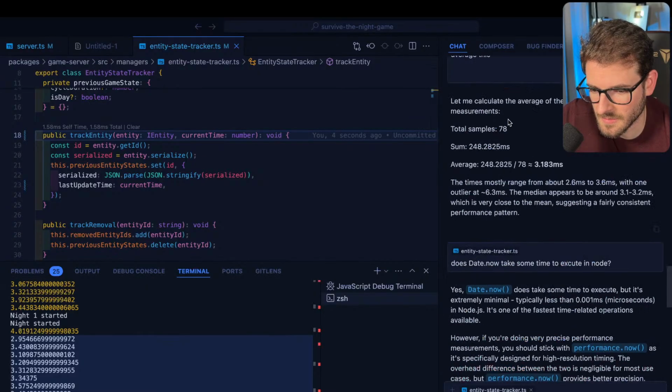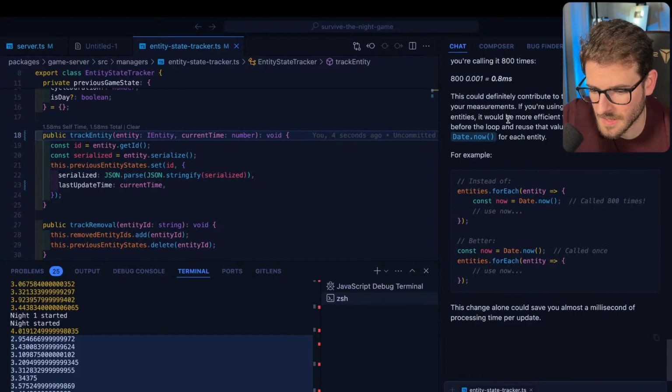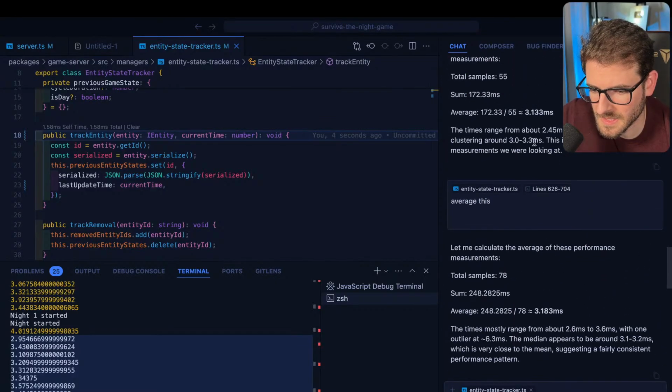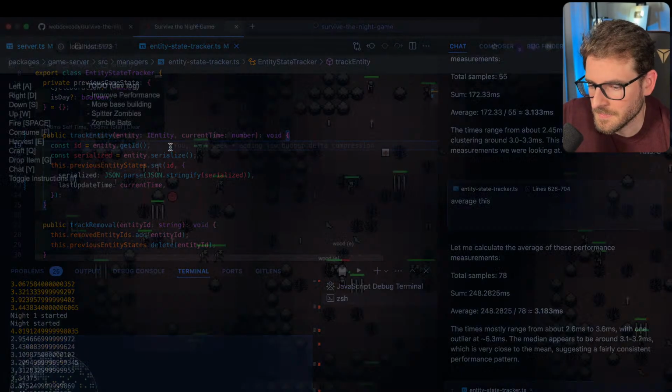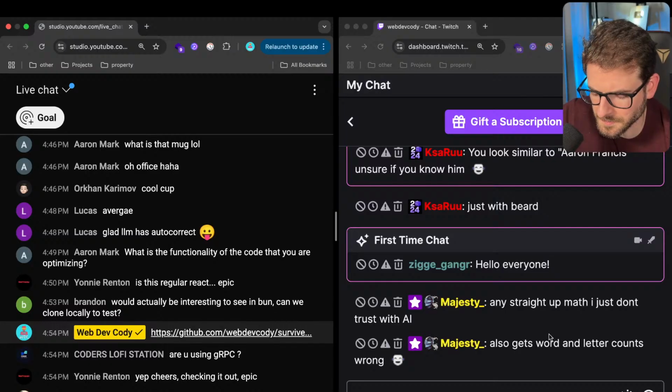But then the difference we were seeing was not 0.8, right? I would have expected the difference to be like going from 2.5 to 3.5 or 3.3 or something, you know? So I don't know. What says you, chat? Any straight up math I just don't trust with AI. Also gets word letters and counts wrong. Yeah, I should probably actually just use Node to evaluate it.